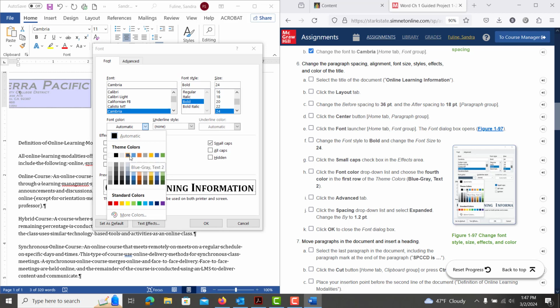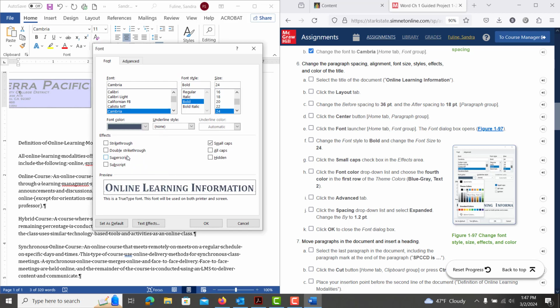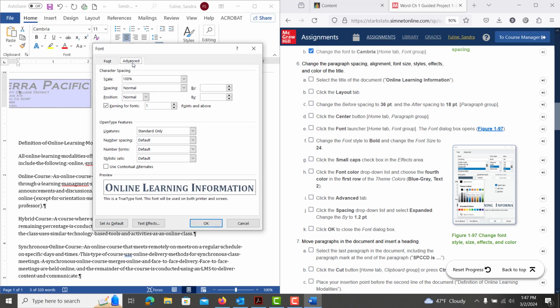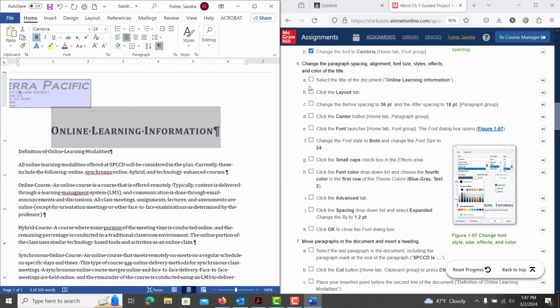So I'm going to hit the drop down menu for the fonts. It's going to be the 4th one over on the top. And if you hover over it, a screen tip will pop up and say blue gray text 2. Once you get to the Advanced tab, and I've clicked on the Advanced tab, we are going to change the spacing to expanded by 1.2. So I'm going to hit expanded and then by 1.2. And then I'm going to go ahead and hit OK. I'm going to go ahead and check off all of the boxes for 6.